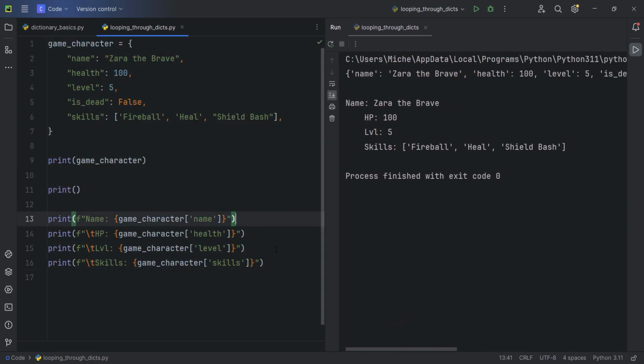Okay, so as we've seen before, we can access every value using its keys individually. But what if you wanted to see everything stored in this dictionary? To do so, you'd need to create a loop to go through all of this dictionary.